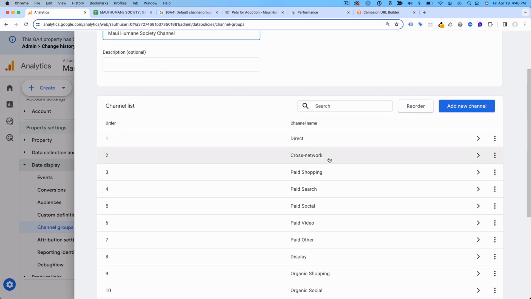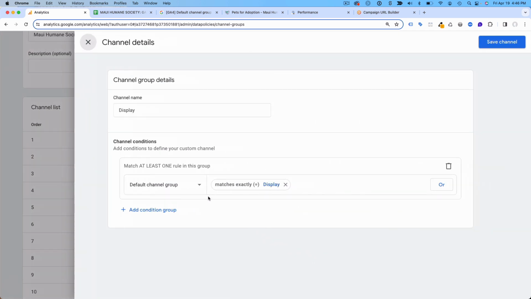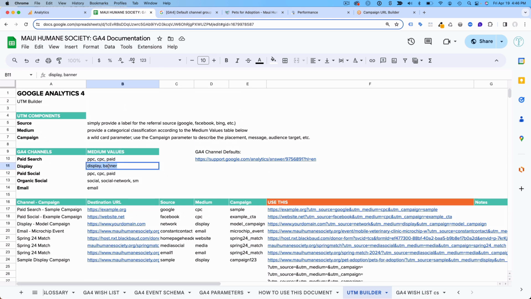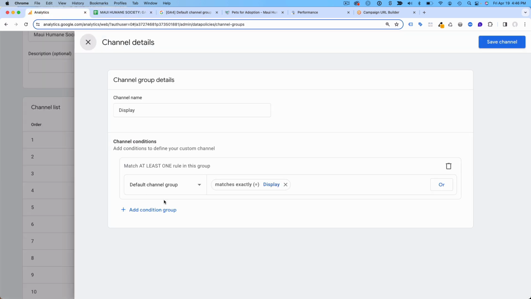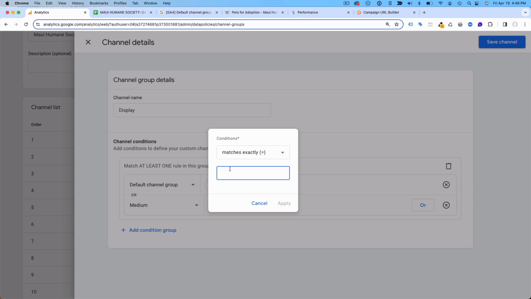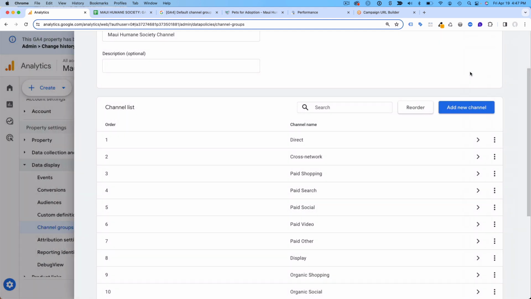Now, I said that that one source with the medium equals media was display, right? So let's go in here. And yes, I want the default definition, which according to our documentation, anything with display or banner in the medium value is automatically going to go in display. That's Google's built-in definition, okay? Or if the medium matches exactly medium or media, that's not confusing at all, then it's going to fall in display, okay? So save channel.